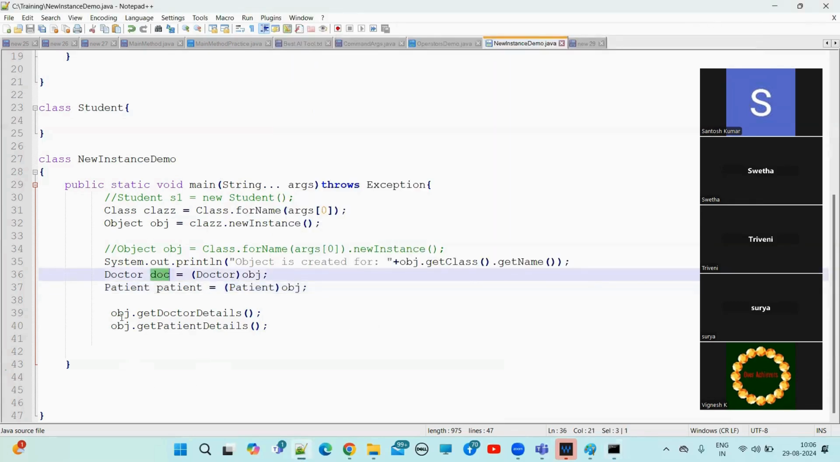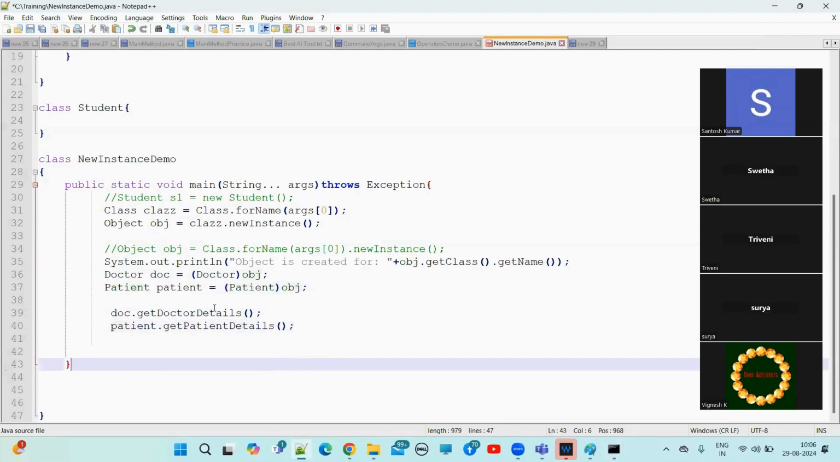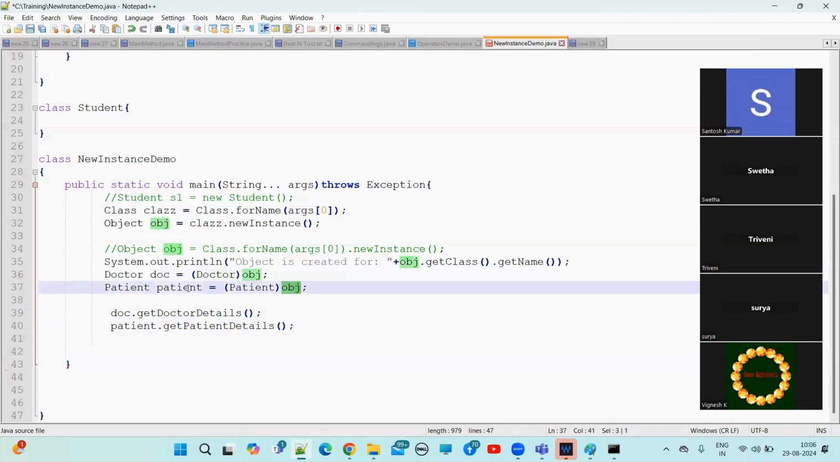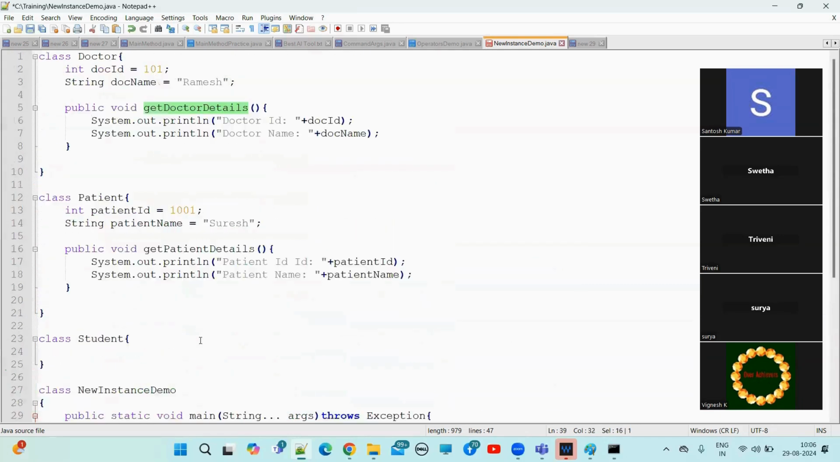We need to use the right object here, the patient object. Still we are using obj. Here we are typecasting obj to doctor type, and here to patient type. After that, we need to call the getDoctorDetails method. This is an instance method.